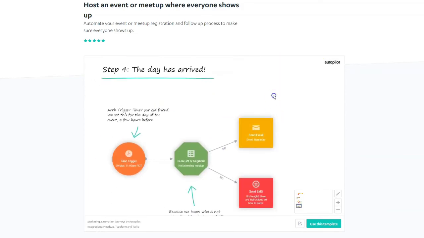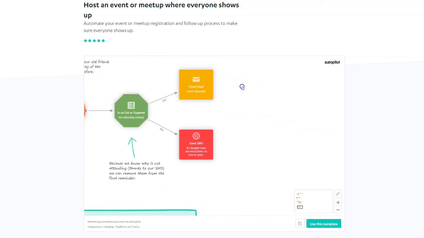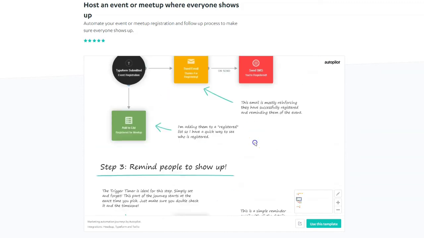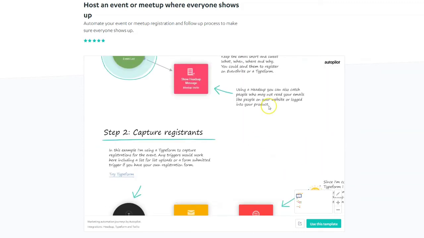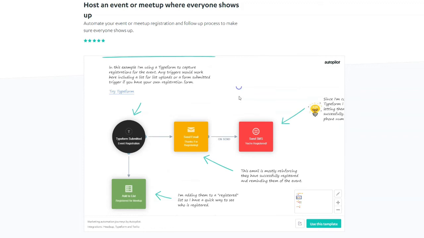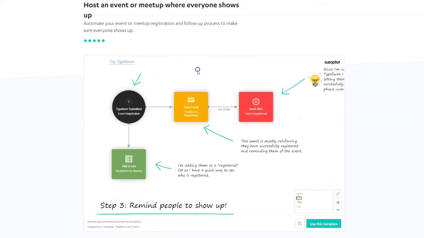So as you can see, it's pretty complicated, but in a good way. There's all sorts of really cool things that you can do here inside of Autopilot. And these are just a few examples. There's dozens and dozens of different types of workflows that you can create to maximize the power of marketing automation in your business.